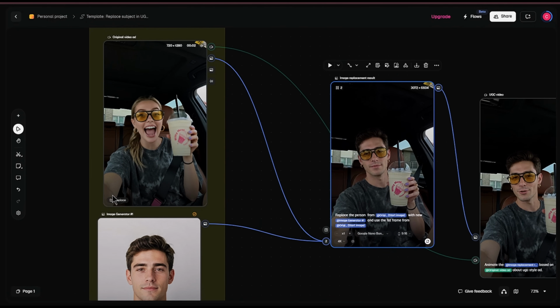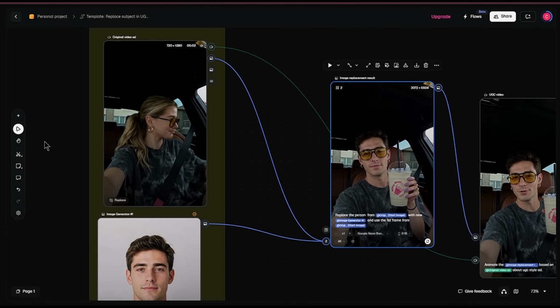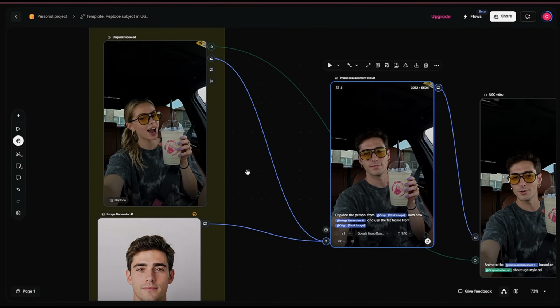Now, one more thing. If you also want to replace the voice, just add a voice generation node. Set your language, paste your script, or let it generate, and run it.